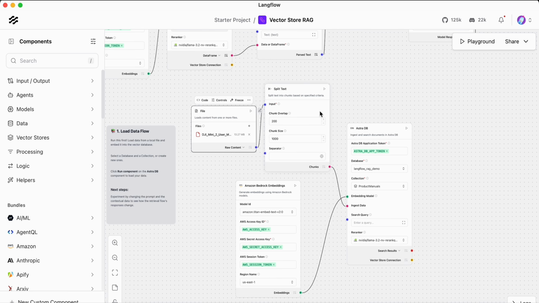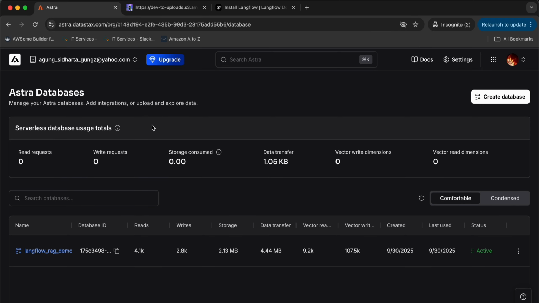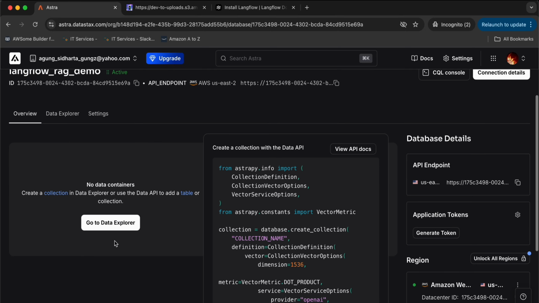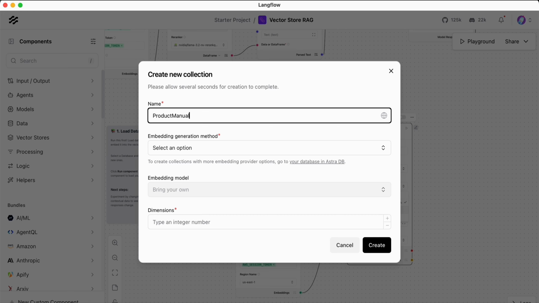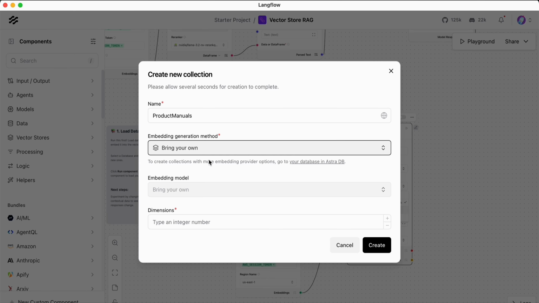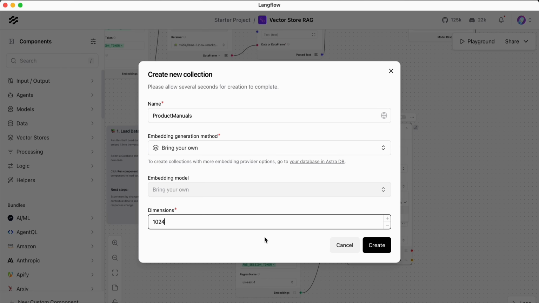As I mentioned earlier. So in this case, I already have the document uploaded to Langflow, which is the G-Mini2 user manual. I have just deleted the data. Okay. I will show you the AstraDB before I do this. So I have already created a database, but there is no collection at all. Now what I'm gonna do, I will go back to Langflow, and I will add a new collection. Here I will use product manuals. Bring your own, because you will use the embedding model from Bedrock, and we use 1024 dimensions.